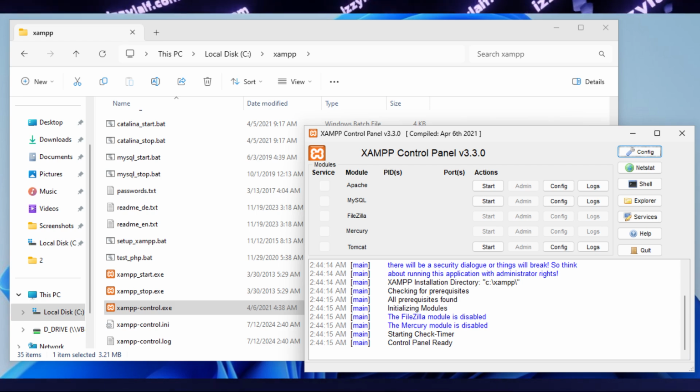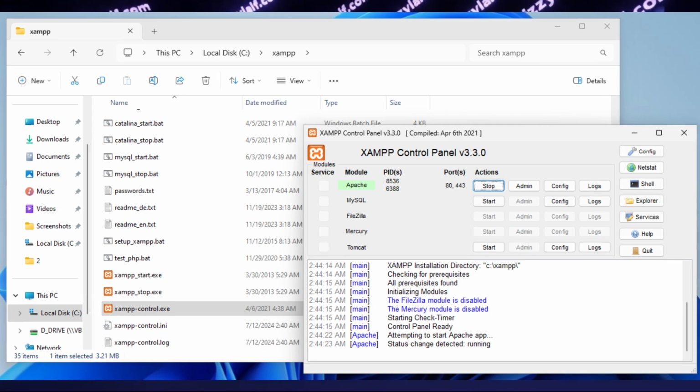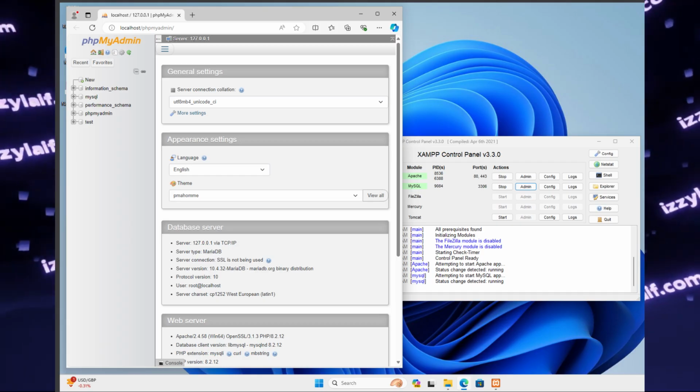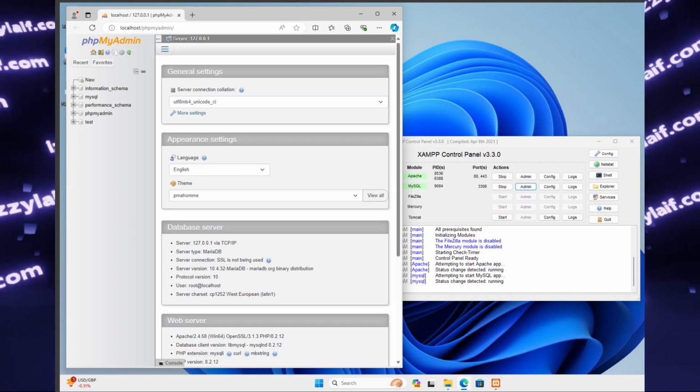So exit everything, move the folder to the root of drive C, so the path will be C, or any other drive, D for example, XAMPP, and inside that folder you will have all the rest, the start, the stop, and the control. Run it from that folder, press start on both Apache and MySQL, and this time it launches and works without any issue. So this is how you fix those errors.